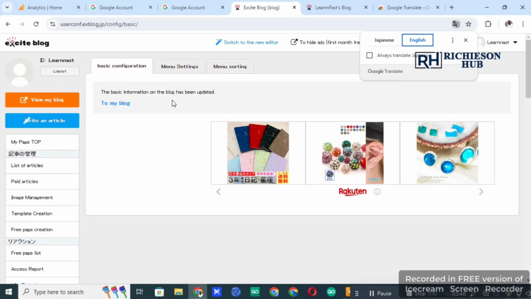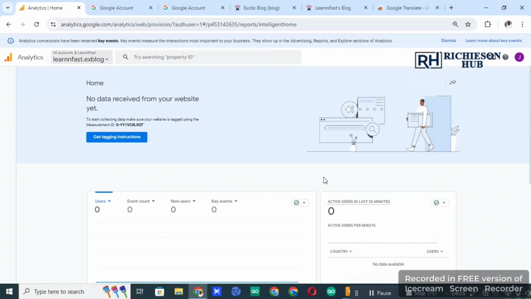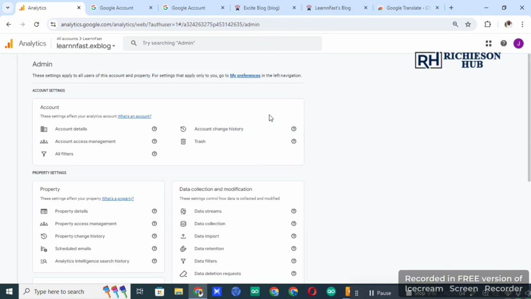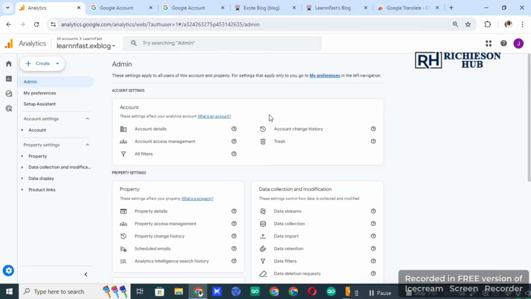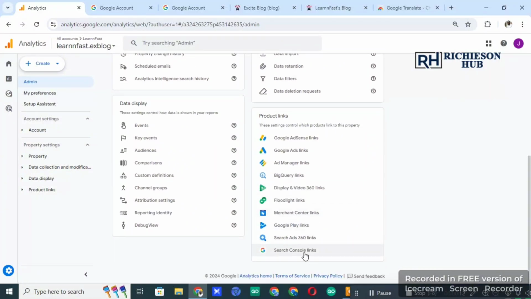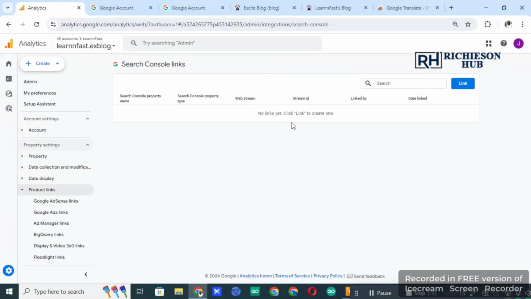I'm going to just translate it to English. Okay, so once it is done, you move to your Google Analytics, then go to the admin, move to the administration, scroll down. Once you scroll down, you see search console link. Then you have to link it to search console.